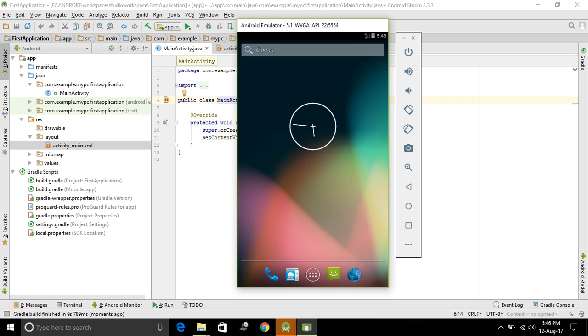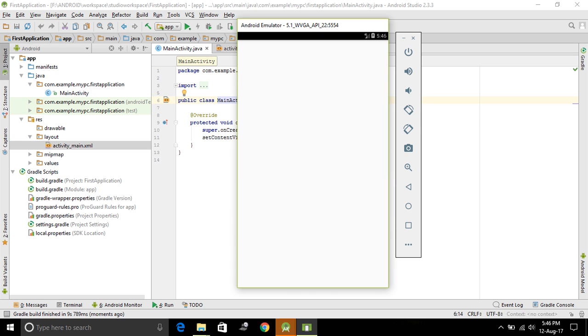See, my application has been run on my emulator. This is my first application. You can see it. Whatever I have designed is reflected on the emulator.